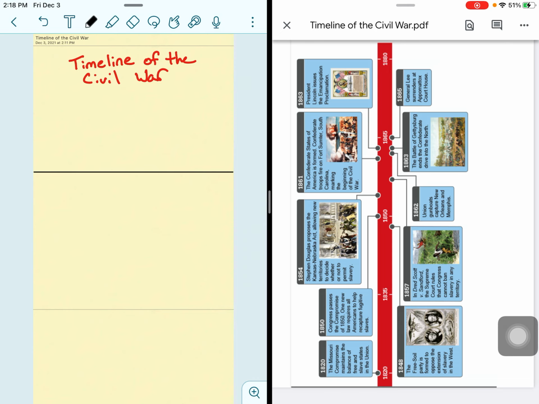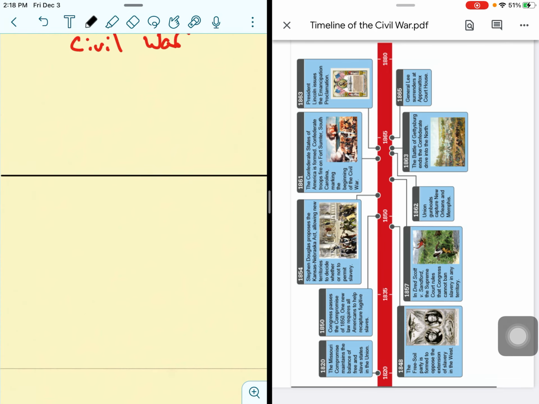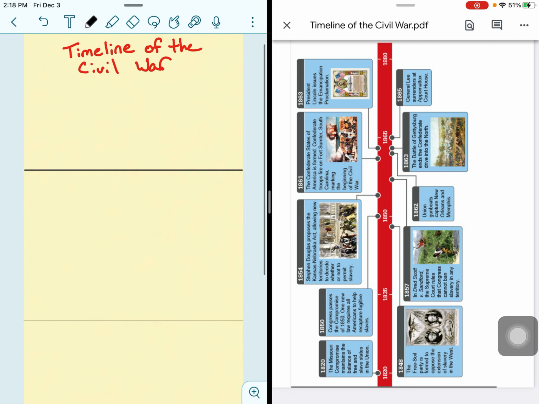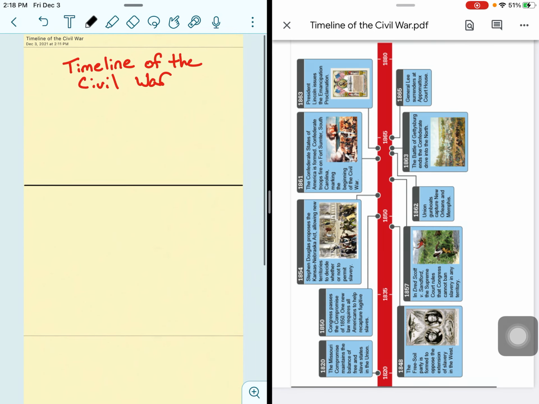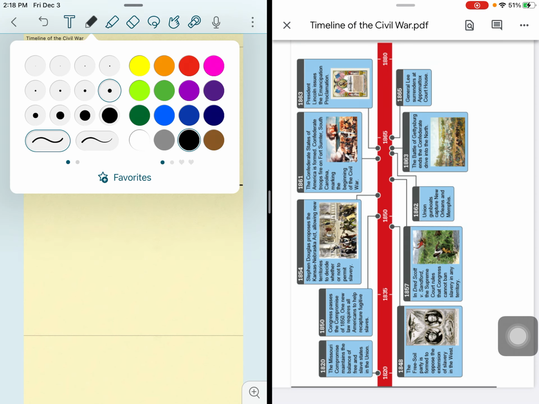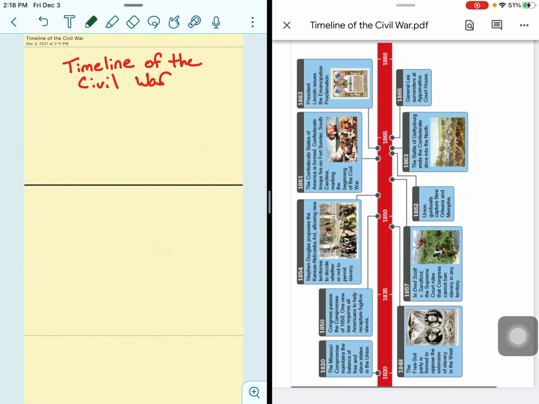So next, you want to make the actual line. So you'll notice here that I made this dark line just right across. I also made the title, Timeline of the Civil War, so it's easy to find. The next thing that you want to do is always mark out your timeline. How long is it going to be, or how many years are you going to go through on this timeline? So I'm going to change my color to green. My line is in red. I just think it's always helpful to have different colors.